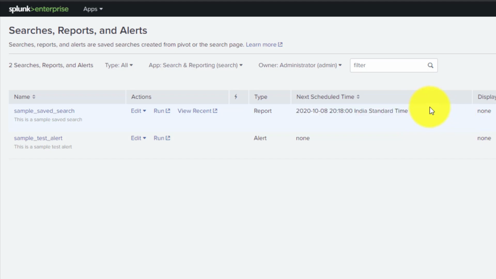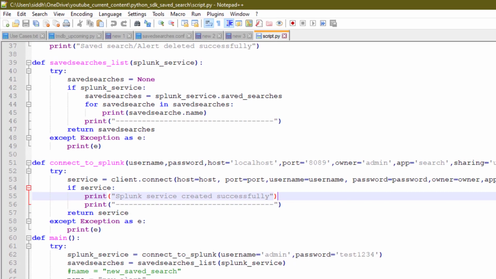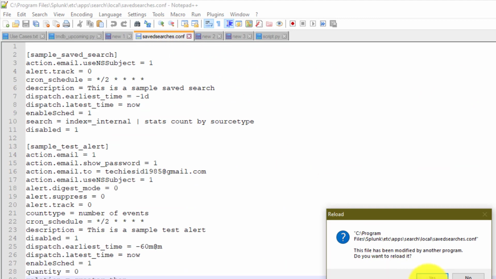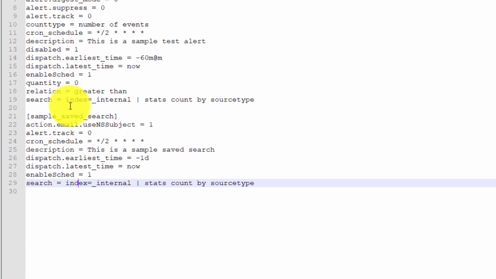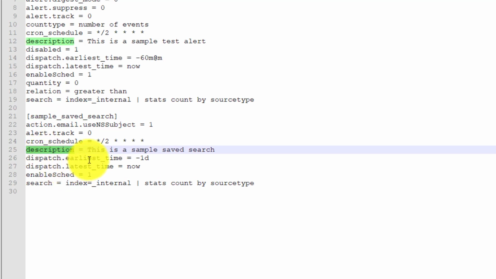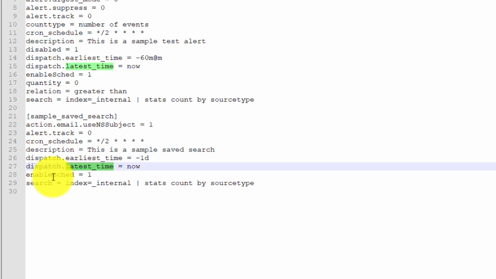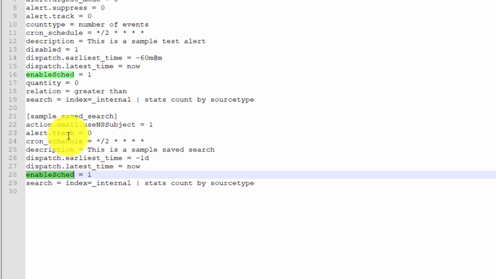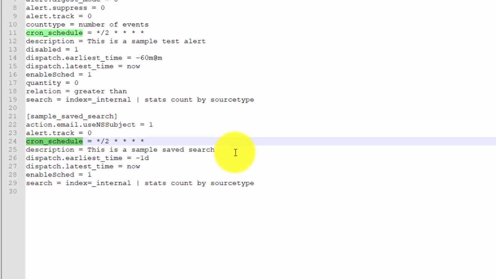Now the best way to know what the payload structure would be is just to see the savedsearches.conf of this one. I think I already opened it over here. This is our sample saved search, right? We have a search, this is the name of the search basically. We have a description, a dispatch earliest time and latest time, and whether the schedule is enabled or not. And this is the cron schedule.